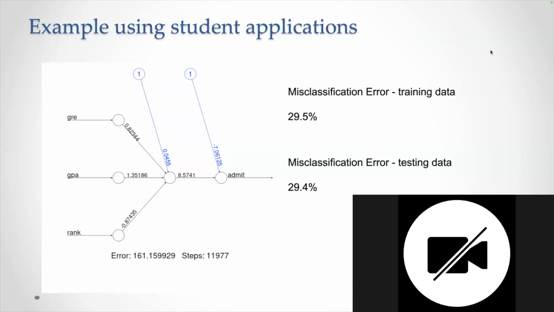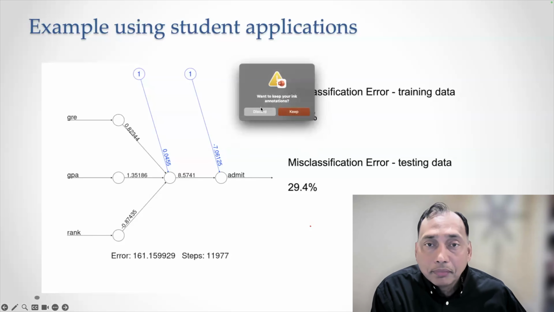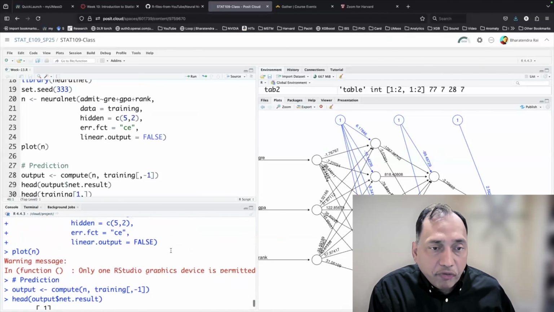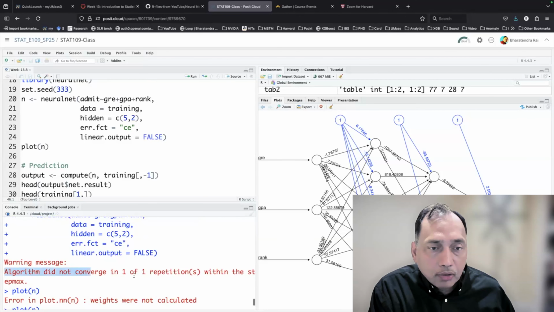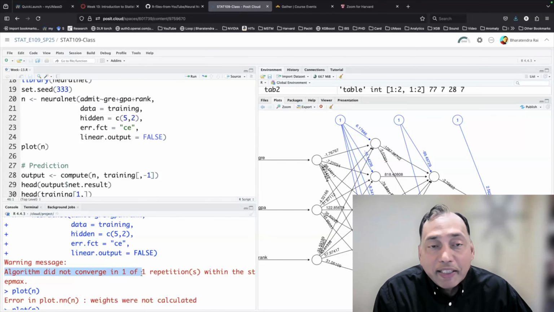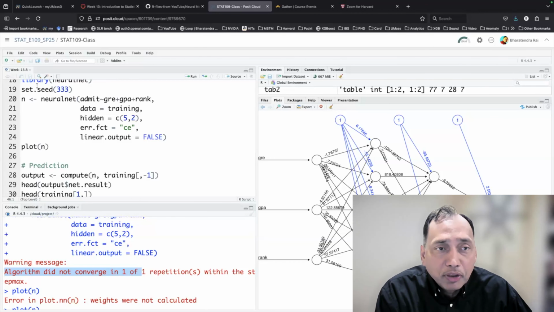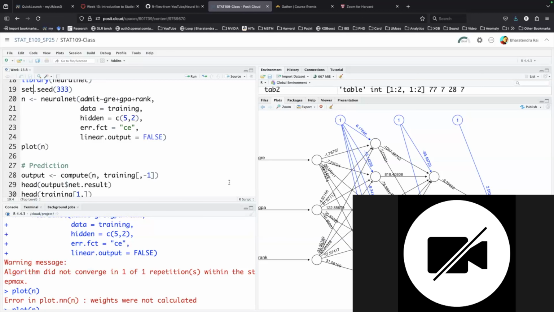Yes, Mel. Afternoon, Professor. I just ran that and I got an error which says weights were not calculated and the algorithm did not converge in one of one repetitions within the step max. Yeah, I also had the same error the first time I ran it. That's why I ran it again and then it converged. Every time you come out with a different outcome if you're not starting with the same seed. Oh, okay. Gotcha.